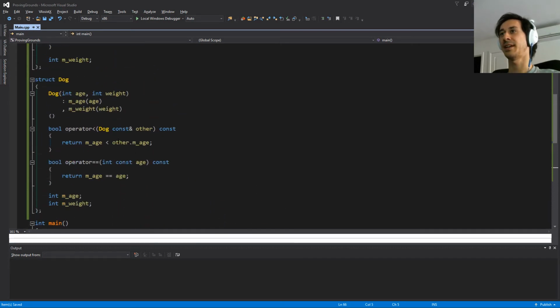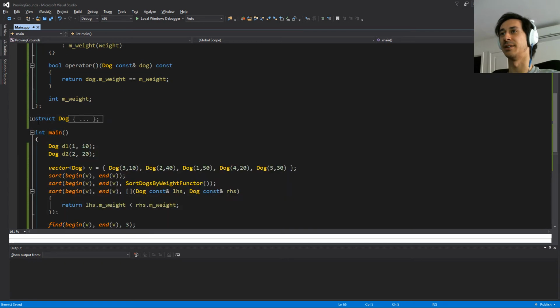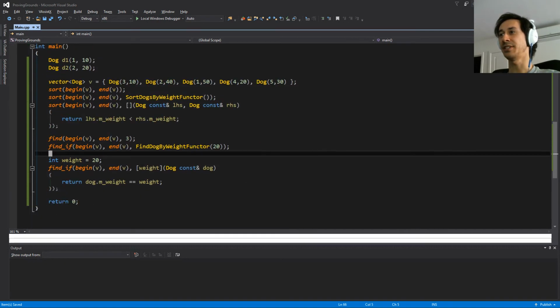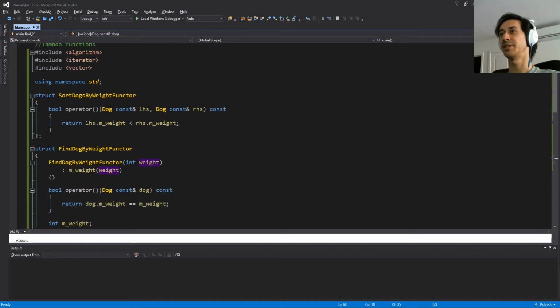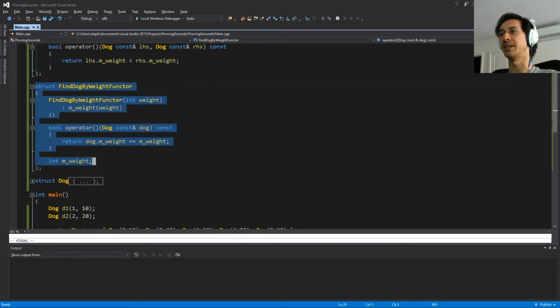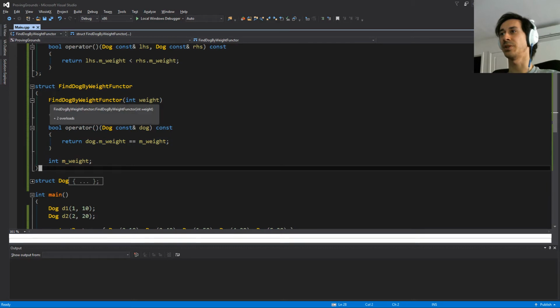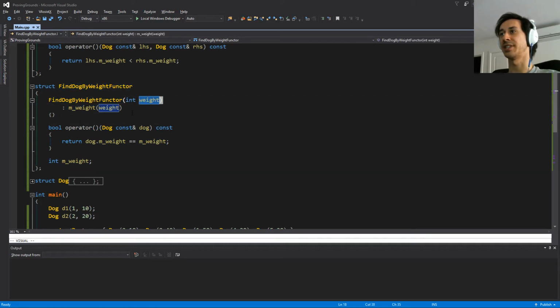Okay, so again, I want you to remark how the lambda function that takes a dog and compares the dog's weight to this weight looks very similar to this functor that we made here, right? Where this functor takes a weight as an argument to its constructor, and it stores that as a member variable, part of the functor state, and it uses that when it wants to compare it to a dog.